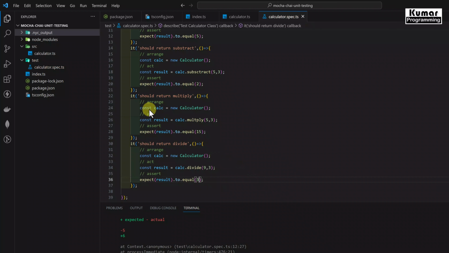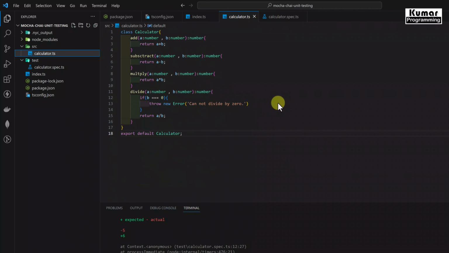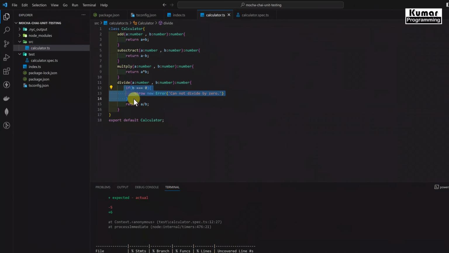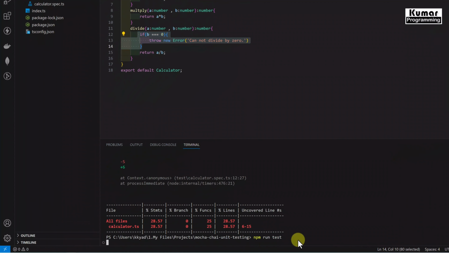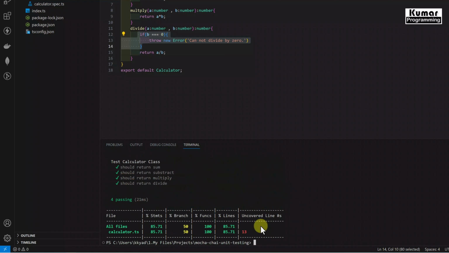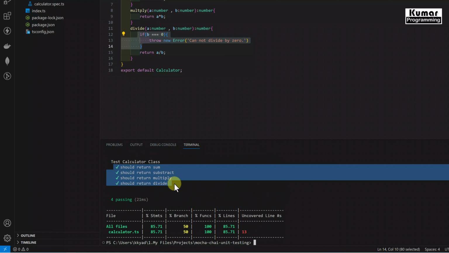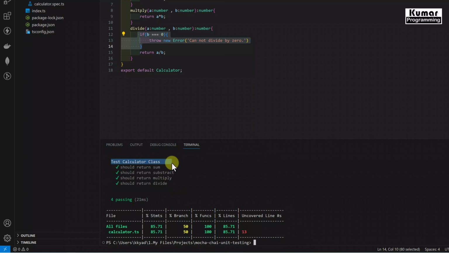Okay. So now if you see, we have covered test cases for our add, subtract, multiply, and divide. But this test case is still pending. We have not covered it so far. Now let's run it once again and see if all the test cases pass and if our code coverage has increased or not. Yep. So now if you see here, all of my 4 test cases have passed from the test calculator class suite. And my code coverage has also improved. But if you see here, line number 13 is not covered. So we have to cover that line as well.